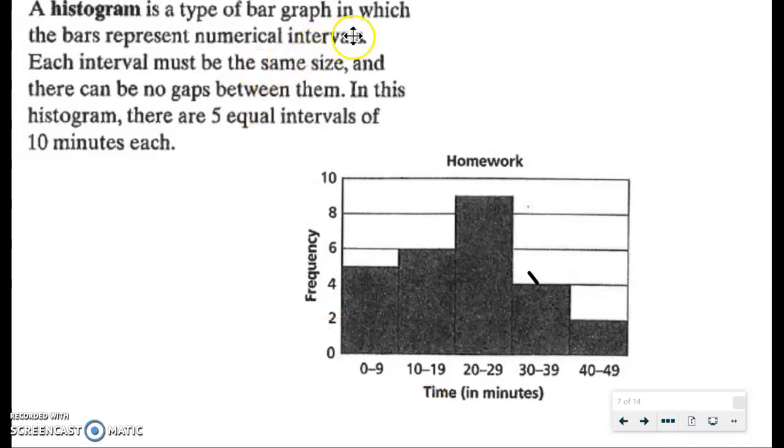A histogram is a type of bar graph in which the bars represent numerical intervals. Each interval must be the same size and there can be no gaps between them. In this histogram, there are 5 equal intervals of 10 minutes each. Okay, so let's take a look at a histogram.